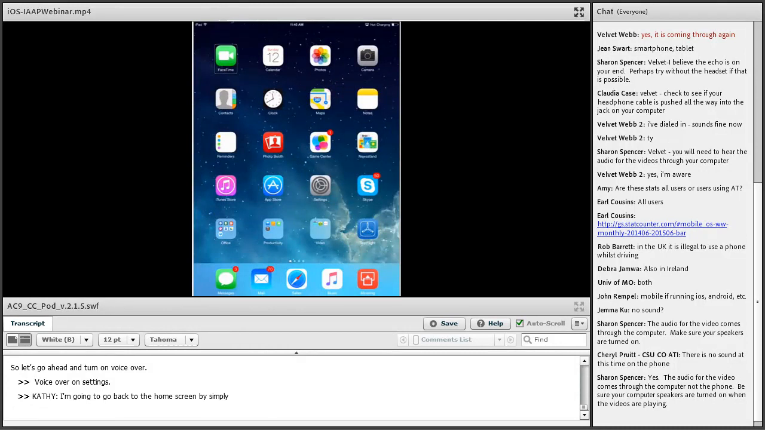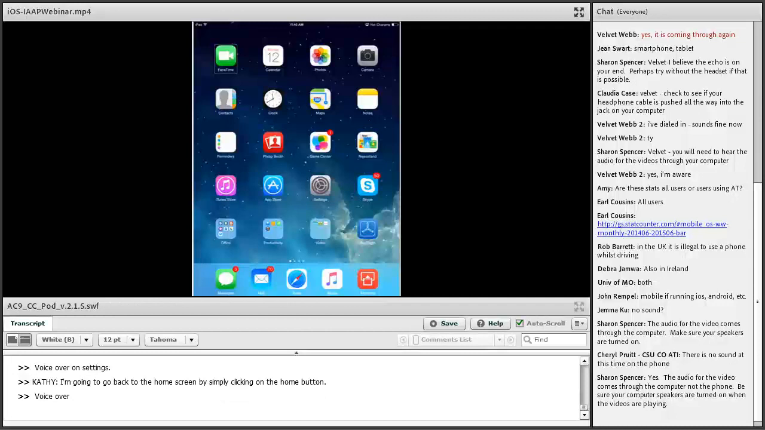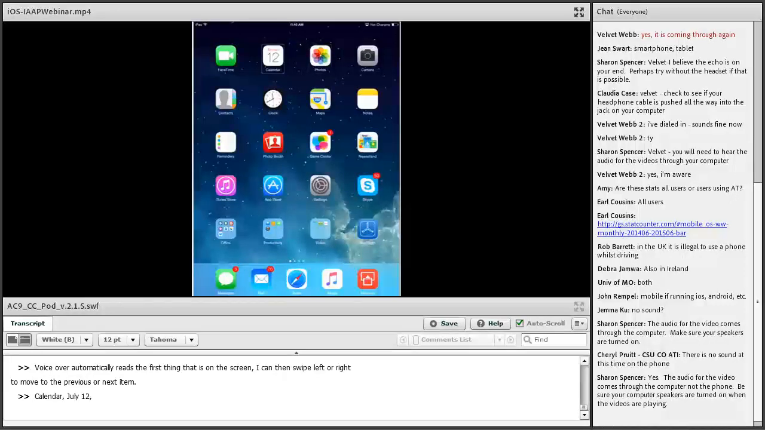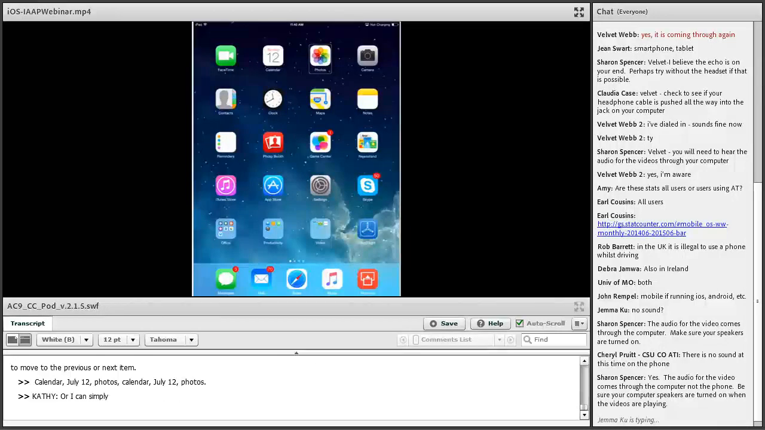FaceTime. VoiceOver will automatically read the first thing that's on the screen. I can then swipe left or right to move to the previous or next item. Calendar. Sunday, July 12th. Photos. Or I can simply drag my finger around the screen and VoiceOver will read whatever I'm touching. Photo booth. Settings. Test flight.